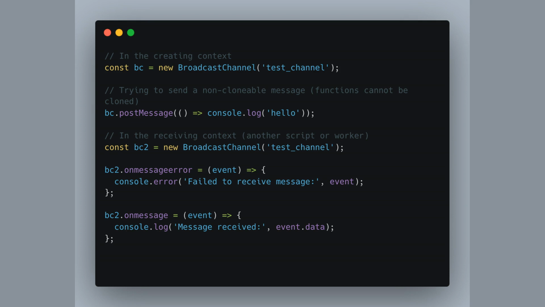Imagine you're tossing a ball that only you can see to a friend, but they miss it because it's invisible to them. That's kind of what happens when you send non-clonable data, like a function, through a broadcast channel. When your friend's broadcast channel tries to catch this invisible ball, it triggers an error event. They set up an onmessageerror event listener to catch and log the error. This way, they know what went wrong, although your message didn't come through.